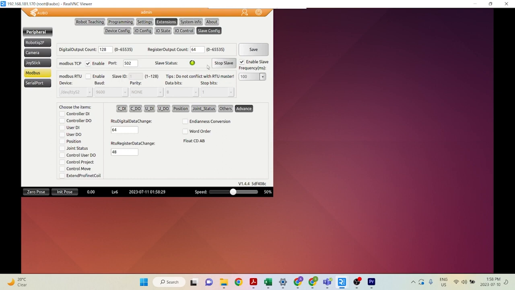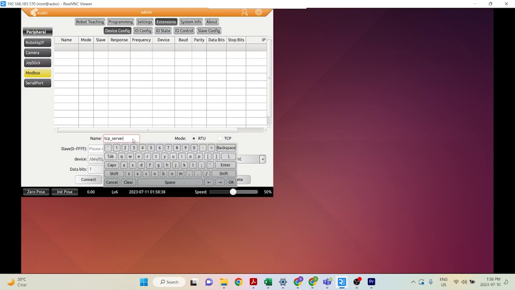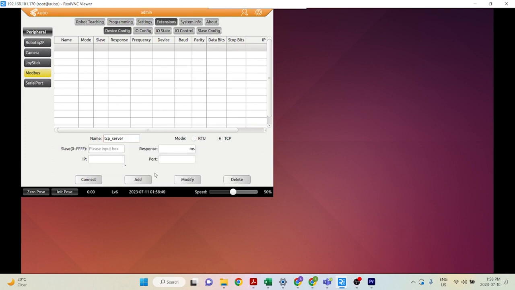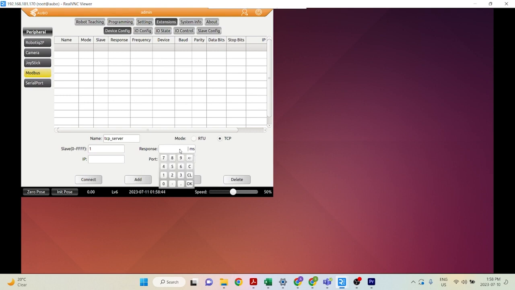So now, for me, I already have it on, so I can directly just go ahead into device config. Inside device config, this is where I configure my connection. So I give it a name, select TCP. This is the slave ID. Let's just say 1 for now. Response time, I'm going to say 1,000 milliseconds.